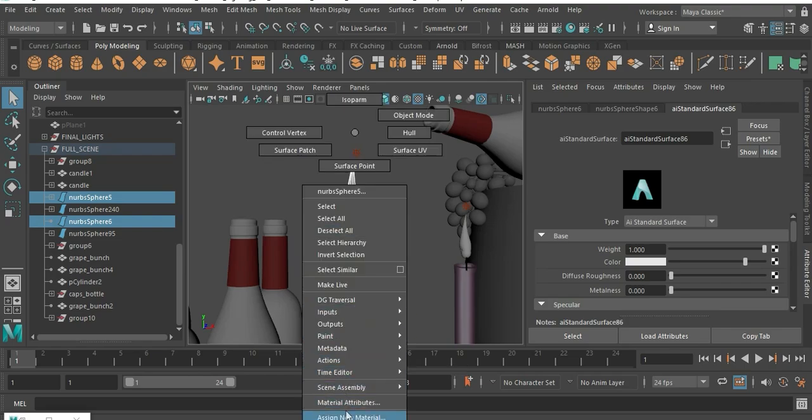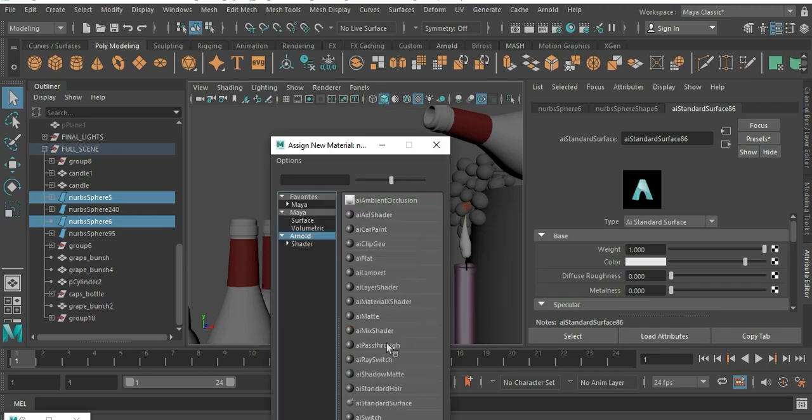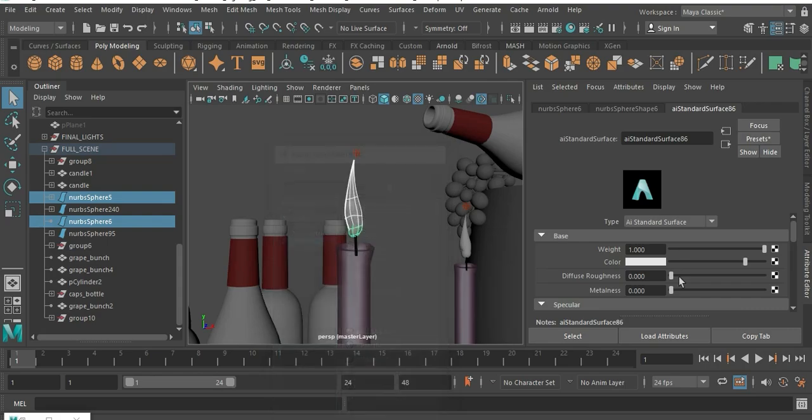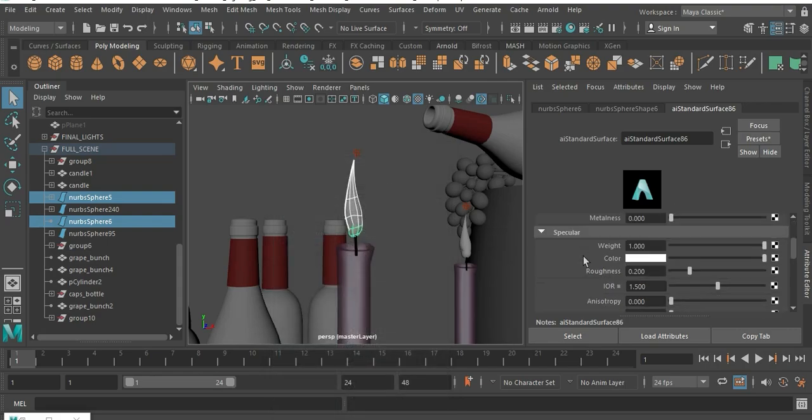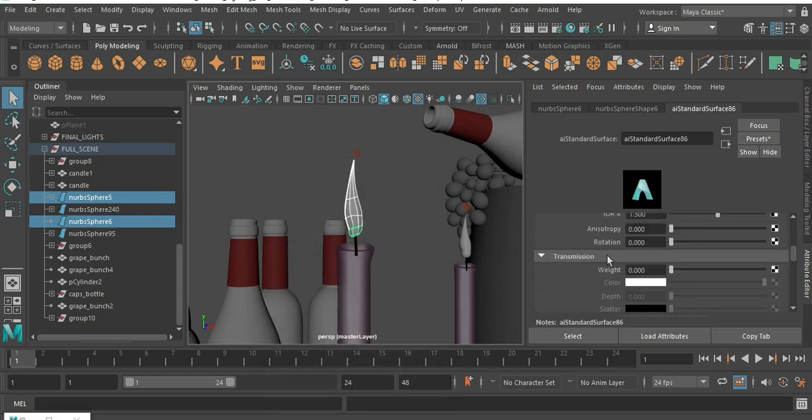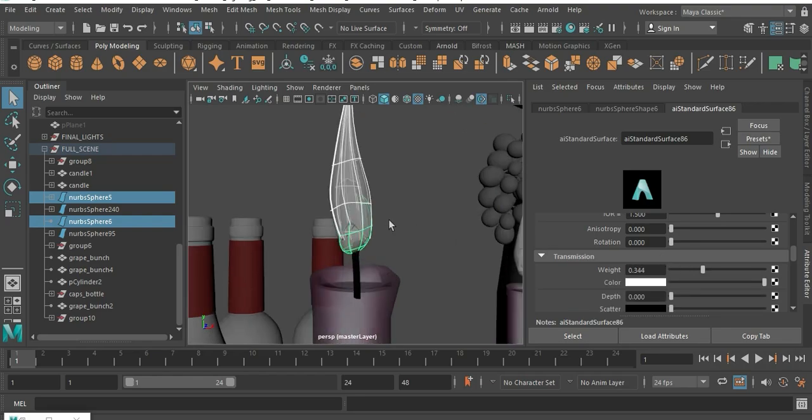Firstly, select the mesh, go to object mode, right click and create an AI standard surface shader. I have already created it here. Now go down to the transmission section and increase the value according to your scene. It could be 1 or near to 1. You can observe the transparency.